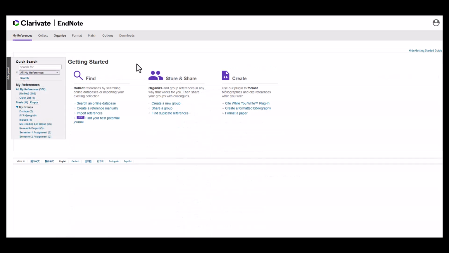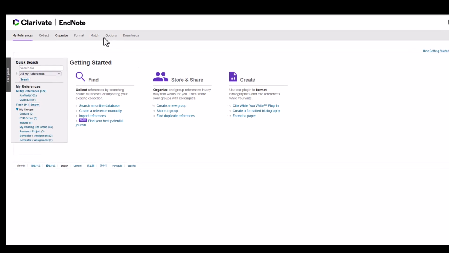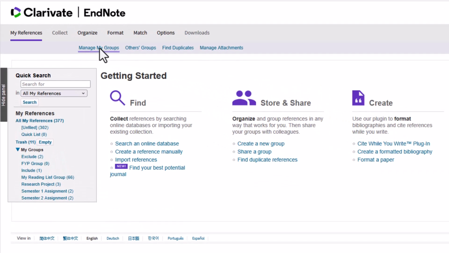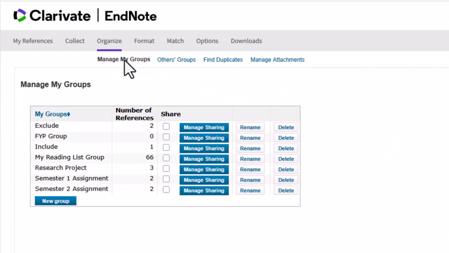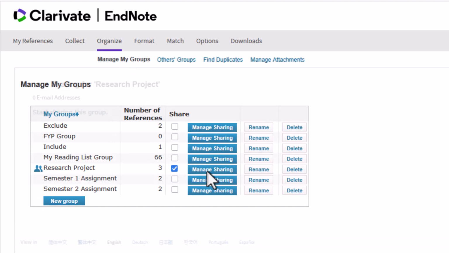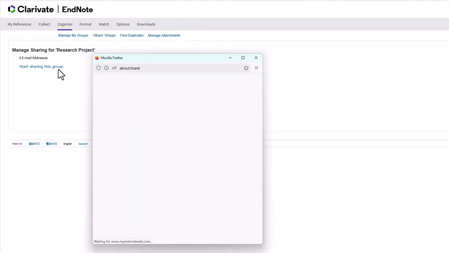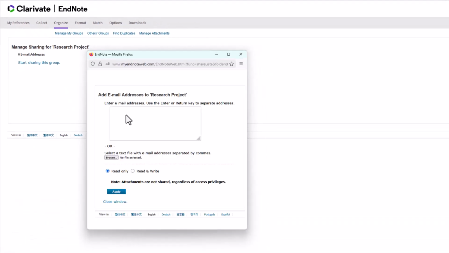You can share specific groups of references with other EndNote Online users. To share a group of references, select the Organize tab, then Manage My Groups. Select the group you want to share and click the Manage Sharing button. Select Start Sharing this group. Add the email addresses of other people who are registered with EndNote Online.